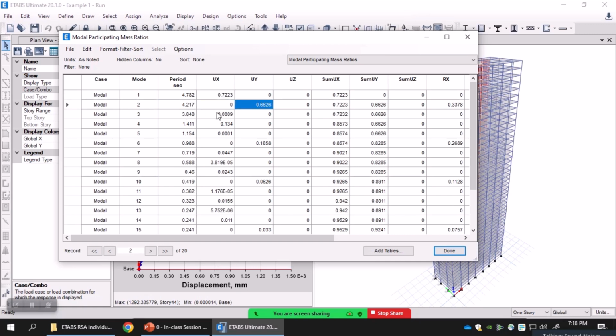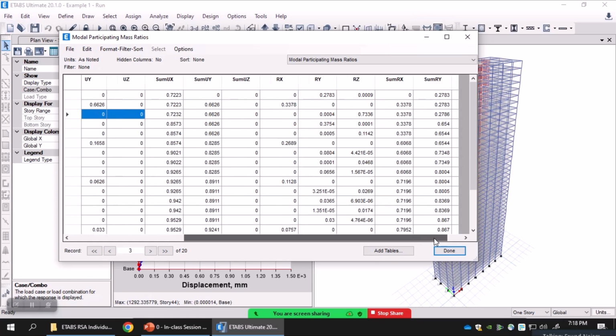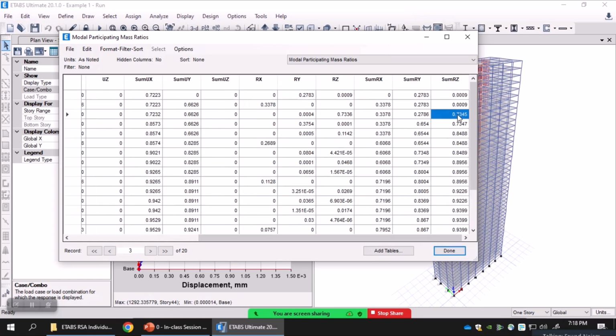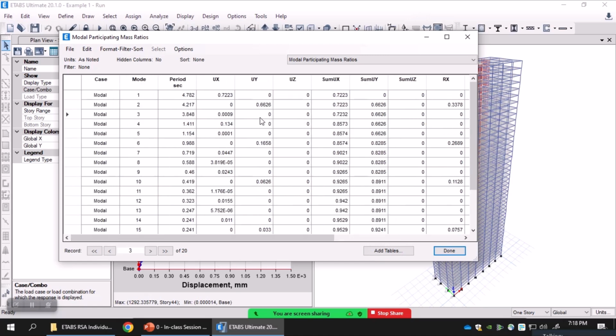The third mode is actually the torsional mode. You can see here, if I can go to that side. So it has the highest contribution, 0.73 here in the RZ, which means it is the first torsional mode. Similarly, the fourth mode, this one, again has a 13% contribution in X. So it has the second highest contribution in X, which means it is the second mode in X. Then this one is again torsional, and then the sixth mode is the second mode in Y direction. We can confirm that from animations also.